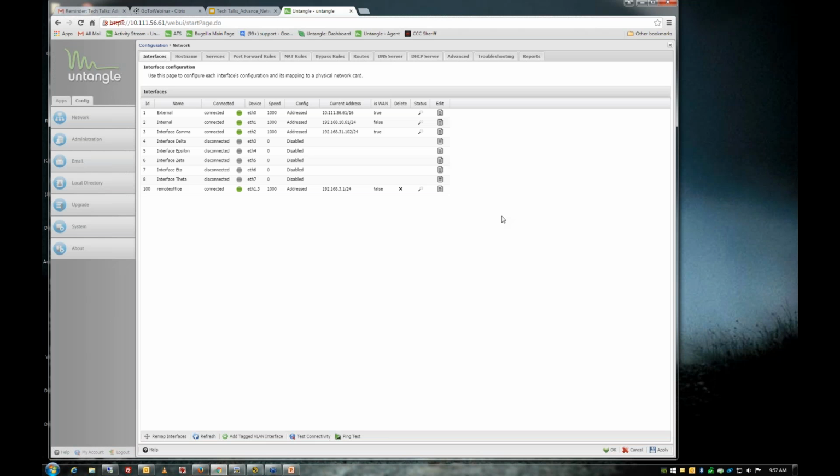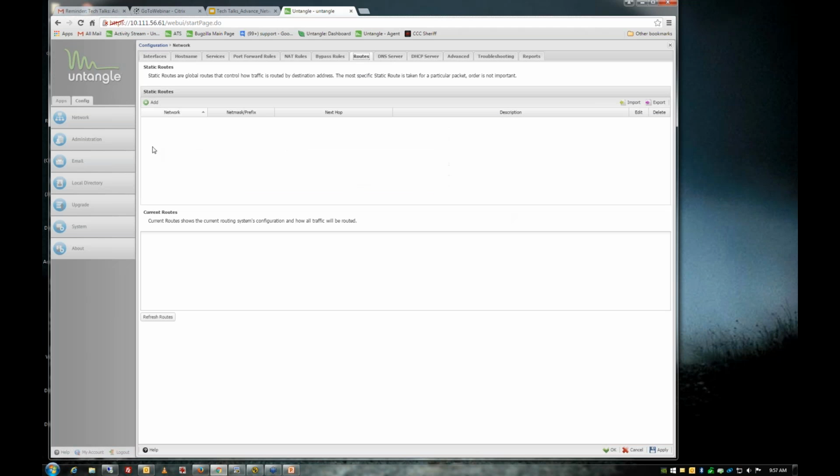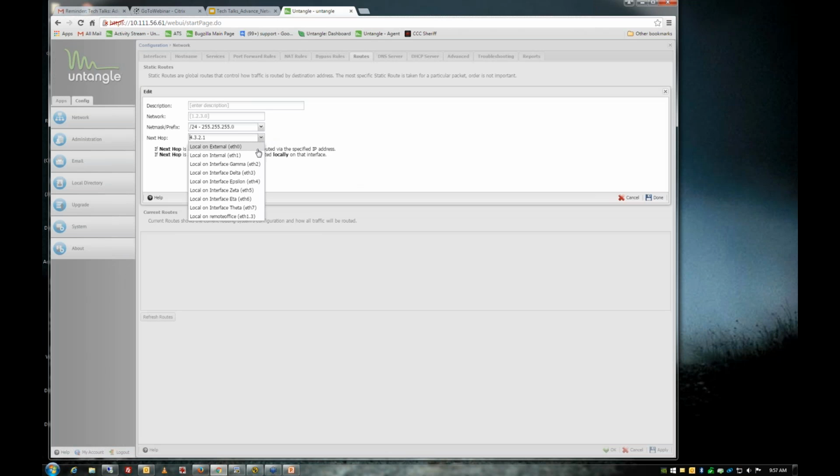Can you set up inter-VLAN routing rules? It's actually just another interface for Untangle. So you can actually go into routing rules and direct those interfaces on there. For example, right here, I can go to my remote office VLAN. I can make that the next hop depending on what IP addresses I want to put in there.